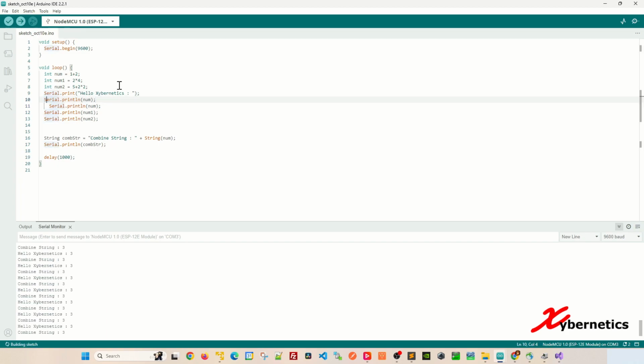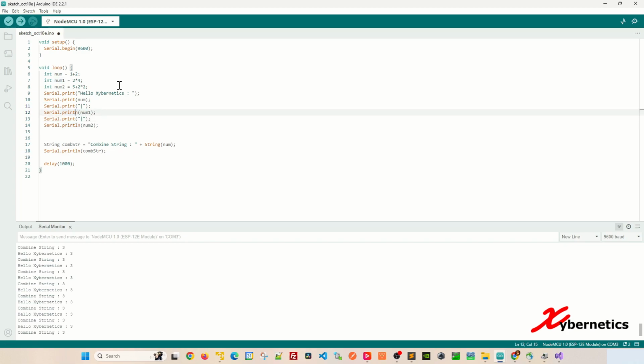you basically have to do this. I'm gonna put a pipe in between like this, so that you can see the difference between the numbers here, and basically get rid of this. So basically you print hello Cybernetics colon number followed by a pipe, and then number 1 followed by pipe, and then followed by number 2.